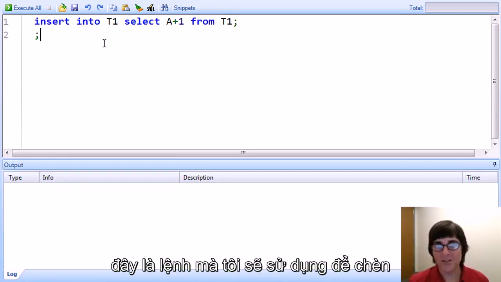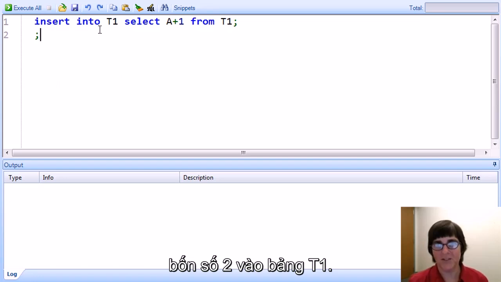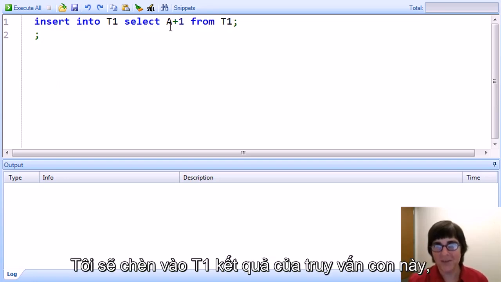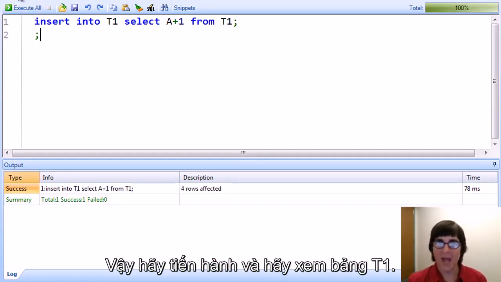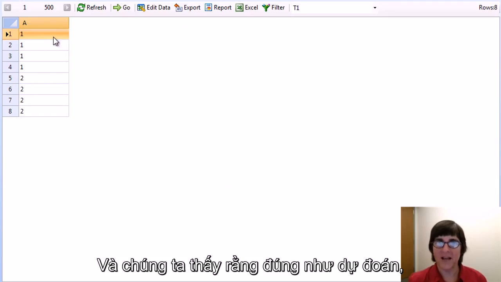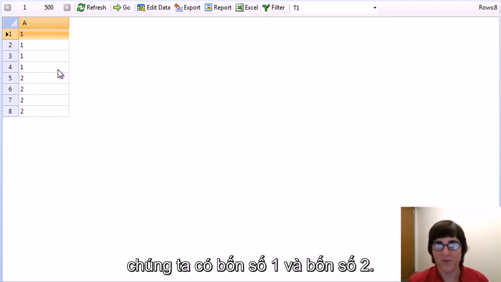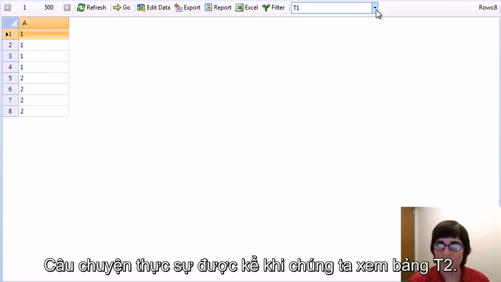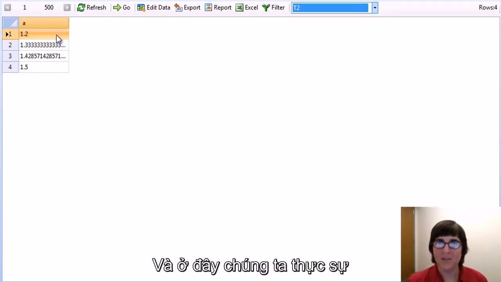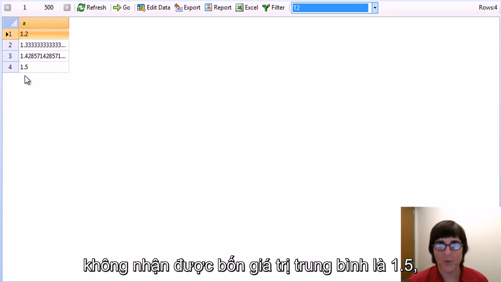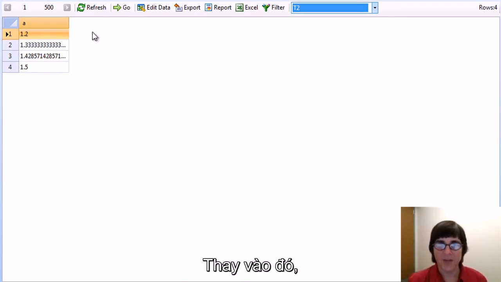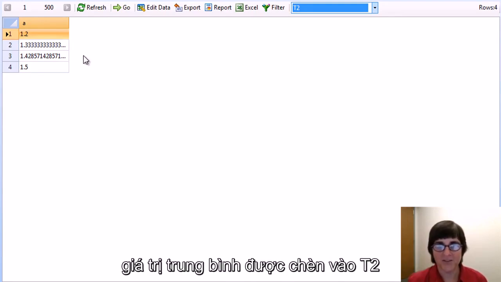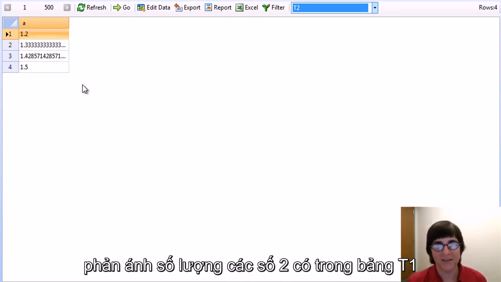So here's the command I'm going to use to insert the 4 2s into table T1. I'm going to insert into T1 the result of this subquery, which takes every value and adds 1. So let's go ahead and do it, and let's take a look at table T1, and we see now that indeed we have the 4 1s and the 4 2s. So the real story is told when we look at table T2. And here we see indeed that we do not get 4 averages that are 1.5, which is what we would have gotten with the SQL standard semantics. Instead, we saw that for each 2 that was inserted, we inserted the average into table T2, reflecting the number of 2s that were in the table so far.